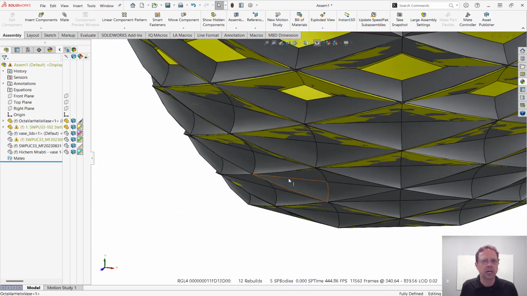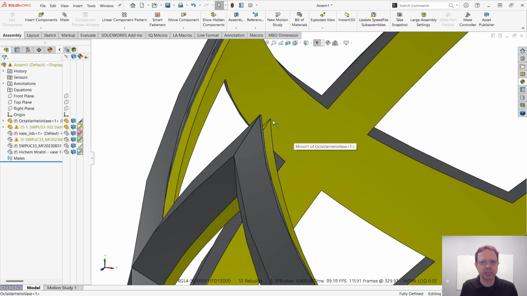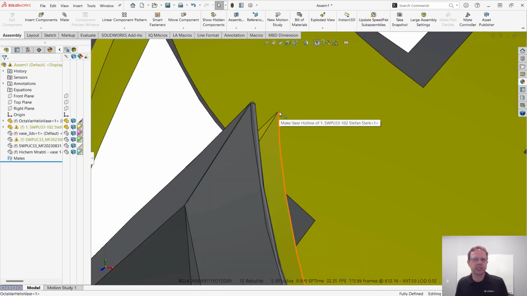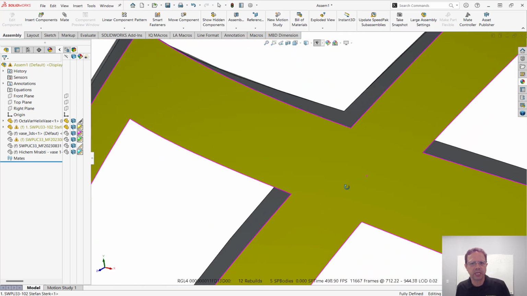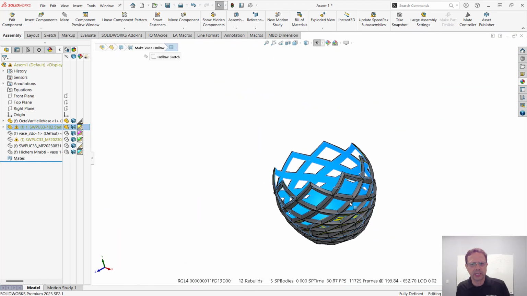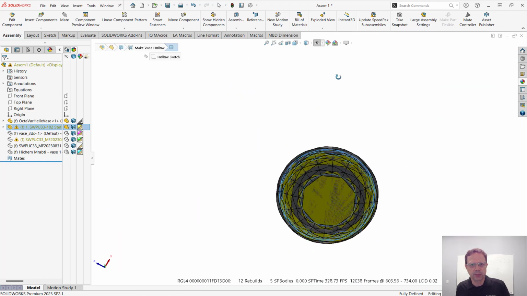Look how nice this has been done. Even the fact that on the top this is pointy, this is spectacular. I don't care about the fact that I put some fillets here. This is what we wanted to see. Pointy, smooth on the inside, perfect match.